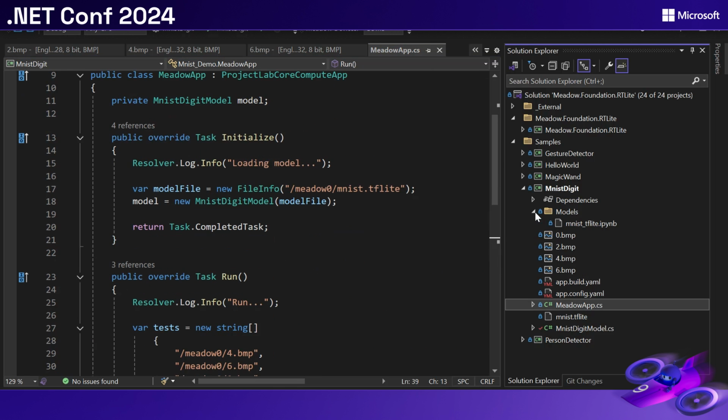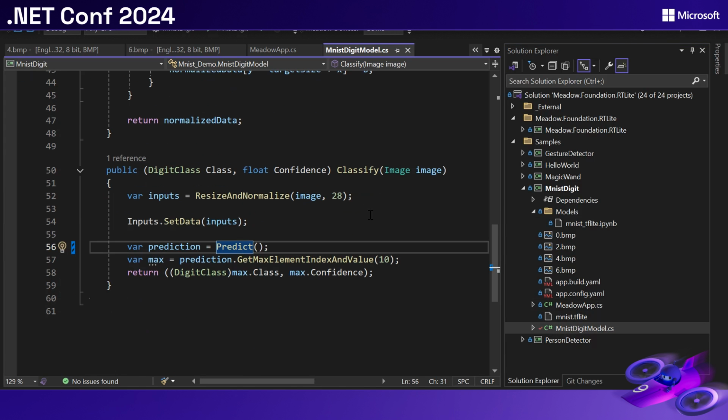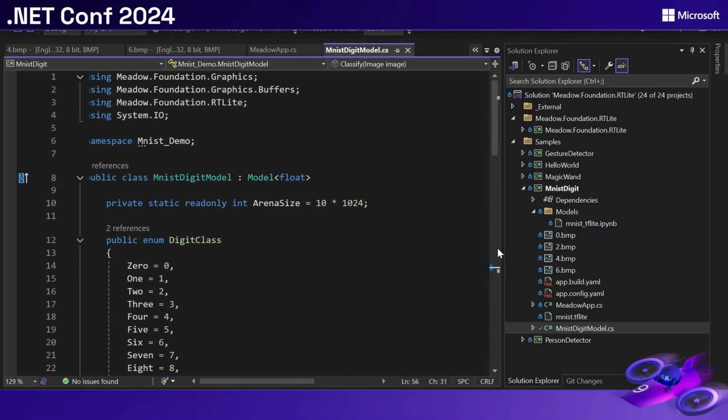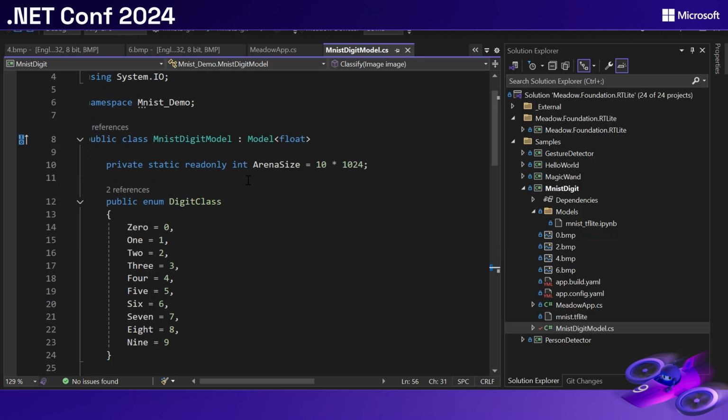Let's go into our models, actually, sorry, down to our MNIST digit model here. This is the class that will actually do the heavy lifting, and this shows you a little more of the .NET work under the hood. Now, this is written specifically for this demo, but this is a really great pattern you can use for other models, if you want to use a different model to run inference on your Meadow F7.